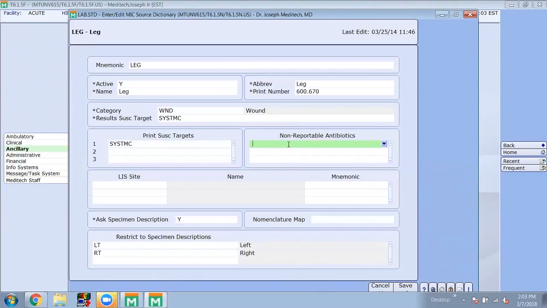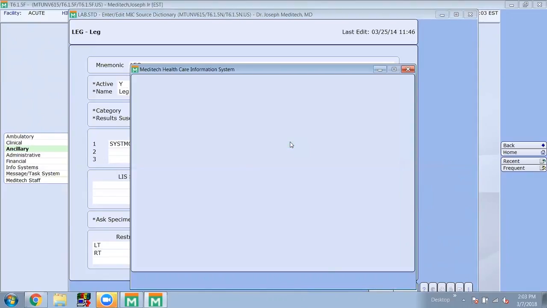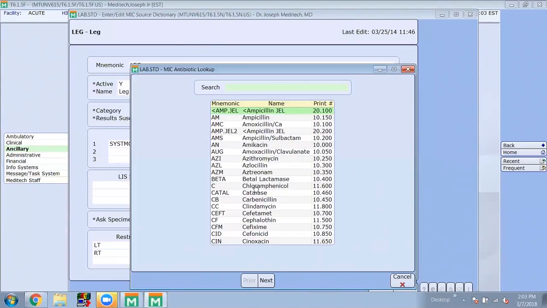So this is going to be the first instance where we see our source dictionary. And this is going to be a lookup to our antibiotic dictionary that I will be going over later on during this presentation. So if we do a quick lookup here, we'll be able to see all of our antibiotics defined within that dictionary.